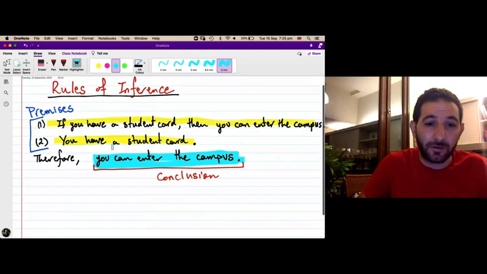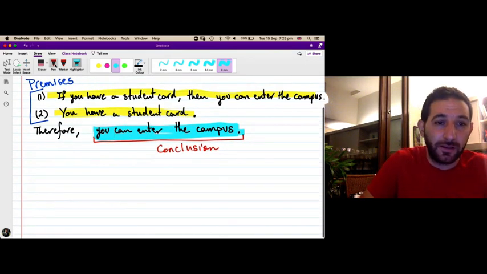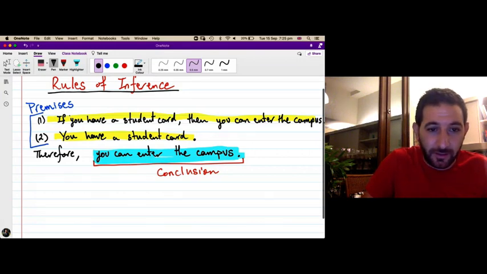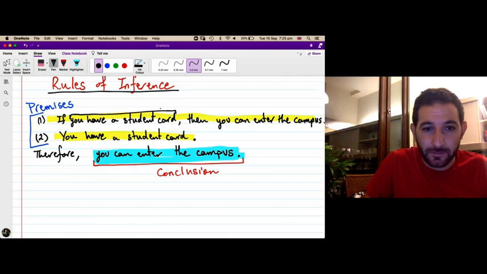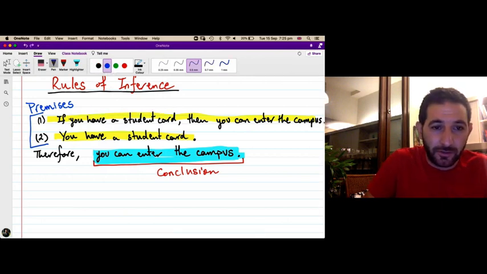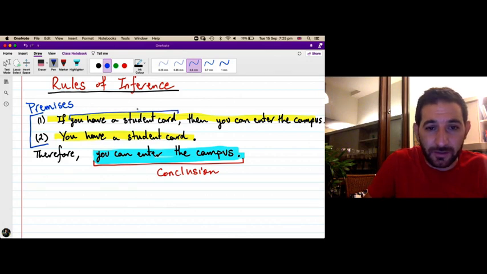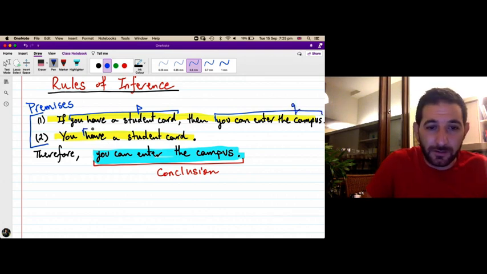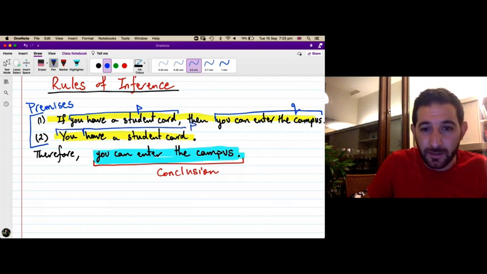Okay, so let me write all of these concepts in a formal way. And we want to work in propositional logic for now. So you can think of statement one: you have a student card, we can call it the proposition P. You can enter the campus, this is Q. You have a student card, this is P as well. And you can enter the campus, this is Q.